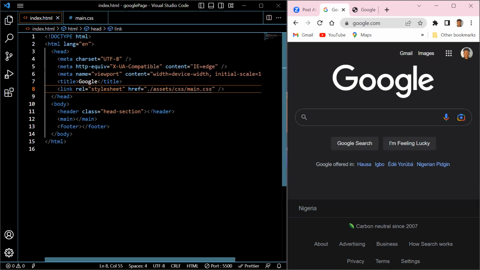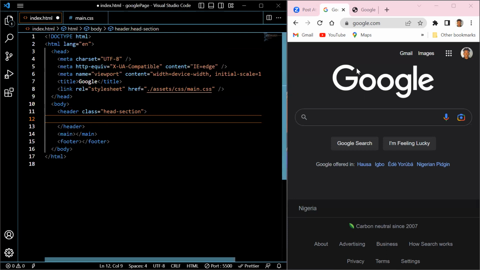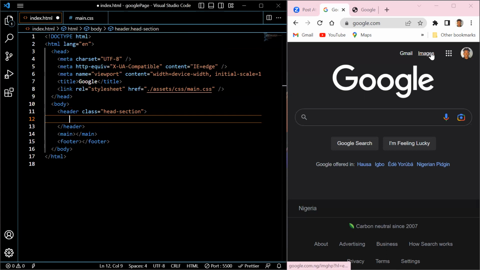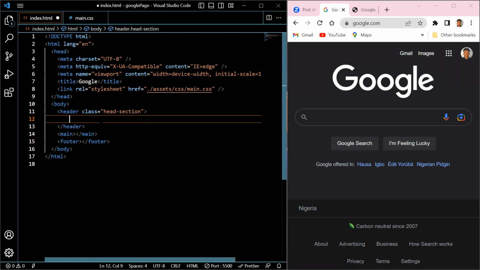Inside the head section now, this is the header, right? We have Gmail, images, and then this one, and then this one here. Okay, we could use, remember, span. We made use of span in our last class. Span is an inline element, right? So we can still make use of span.